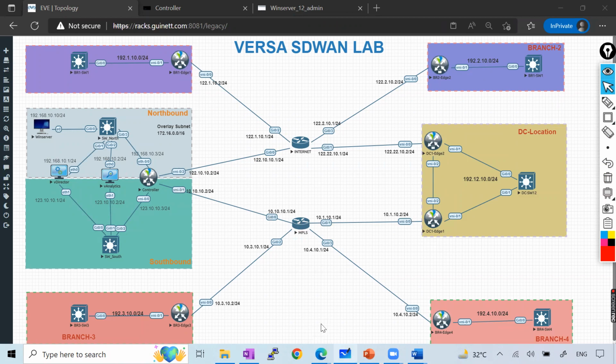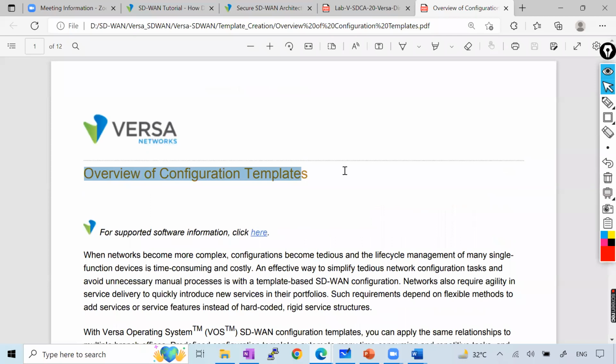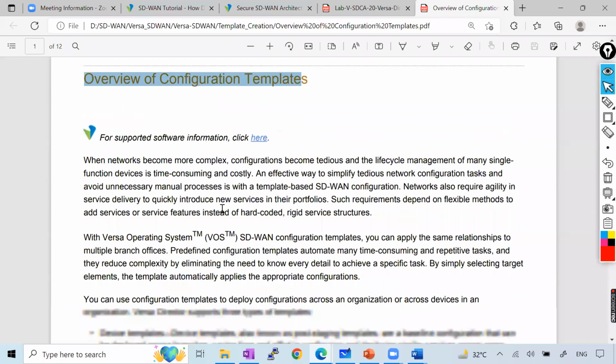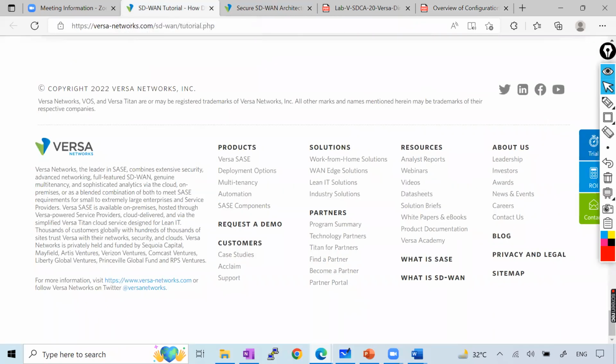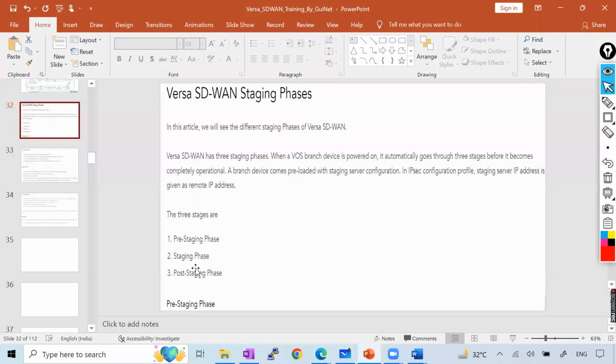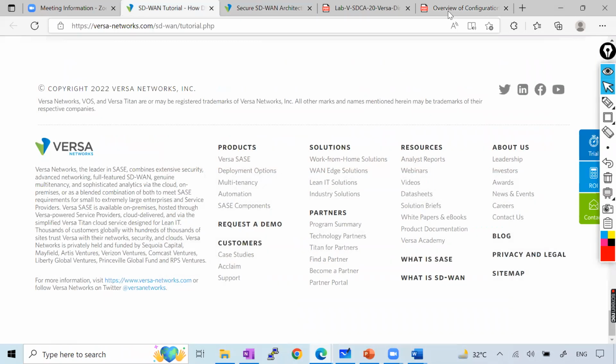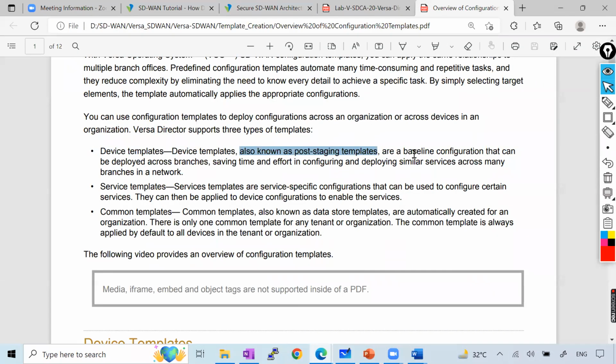So let's understand the templates. We have multiple kinds of configuration templates: device templates, service templates, and common templates. Device templates are also known as post-staging templates. This is the same thing I was explaining when I described the post-staging process, where we have the full configuration. The device template acts as a post-staging template, a baseline configuration that can be deployed across branches, saving time and effort in configuration and deploying similar service across many branches in the network.